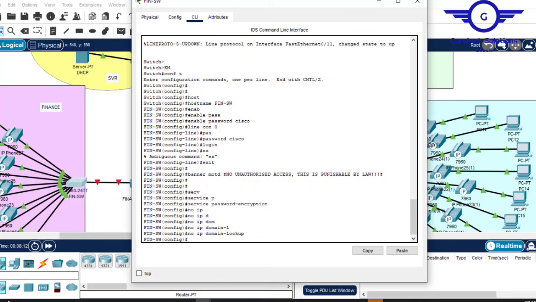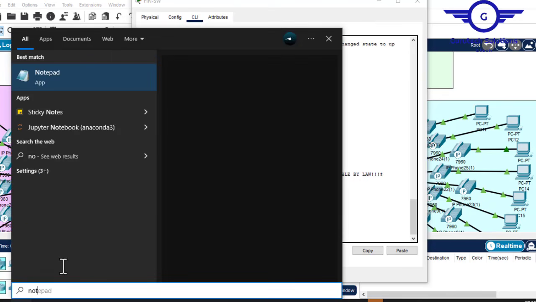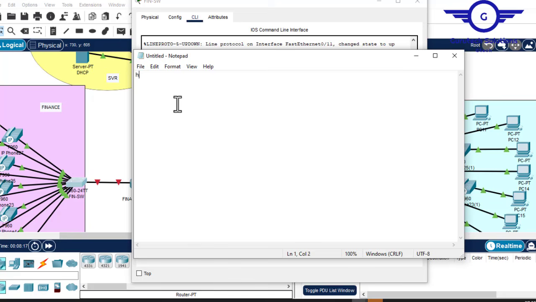So I'll write the commands in Notepad and copy to all other switches. For hostname, we just write hostname. For example, let's go and configure the HR switch. After hostname we set enable password to be cisco. Then line console 0, password to be cisco. Then login to authenticate the user, then you exit the line interface.